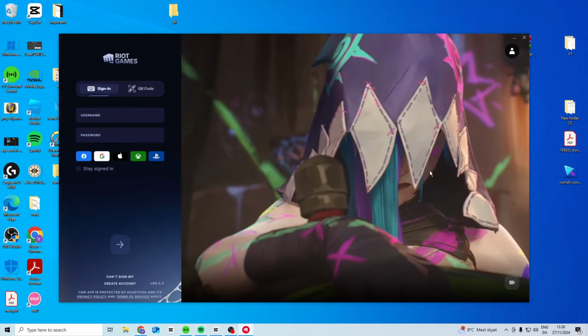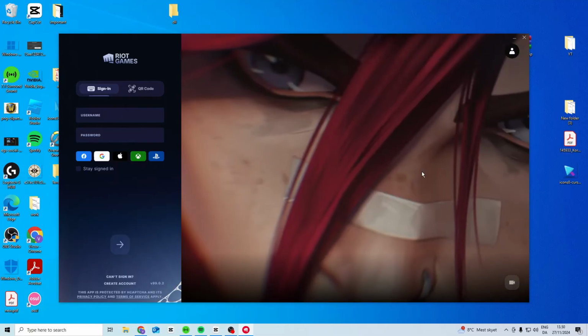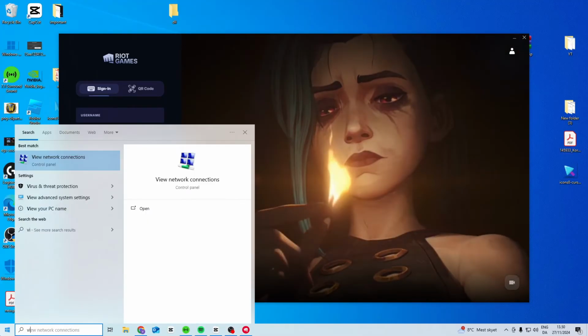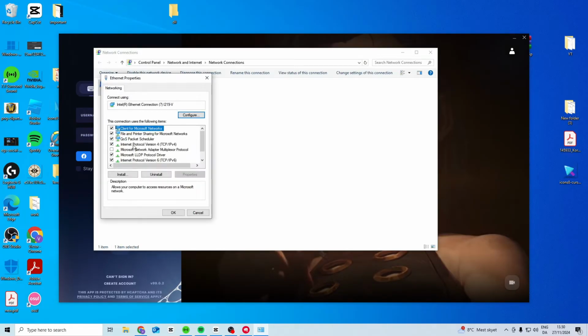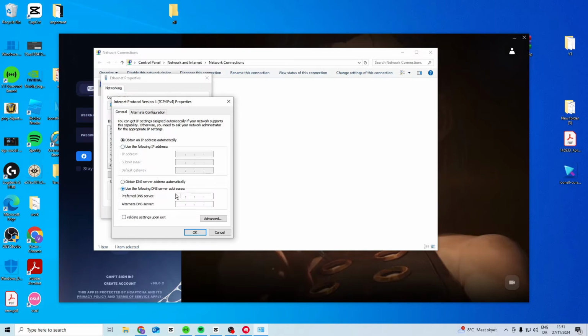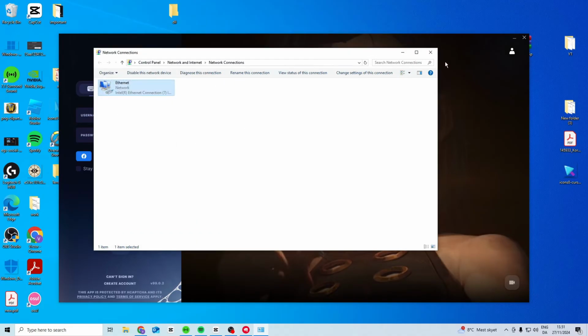Now, if this still doesn't work, you can try and set a DNS for your internet. So search for view network connections, right click on your network and go to properties, Internet Protocol version 4, use the following DNS, type 8.8.8.8 and 8.8.4.4. Press OK and then try and see if it works now.